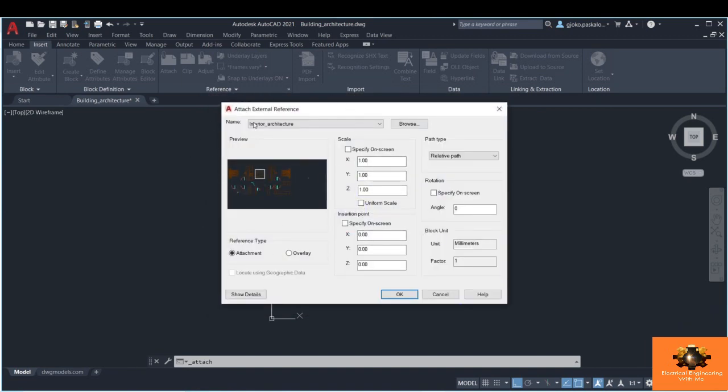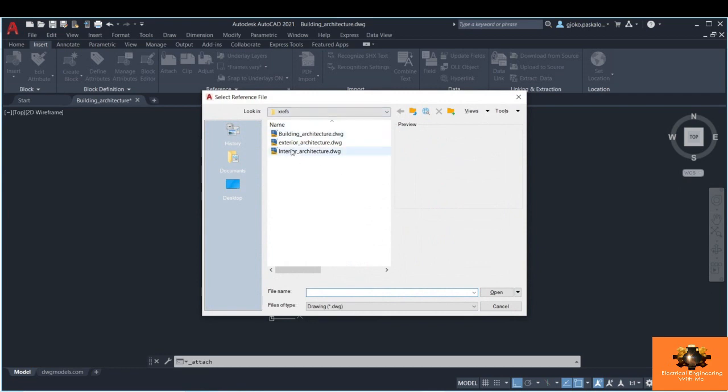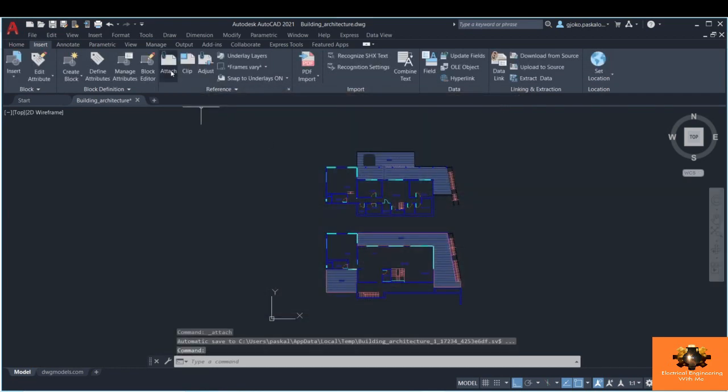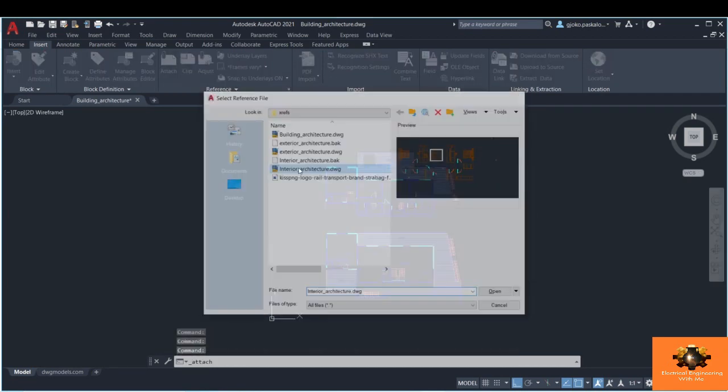So this is the section where we deal with attaching XREFs. In the first section we have the name. As you can see, the name of our drawing. If the name doesn't match your drawing, you just browse and find the appropriate drawing for you. Okay, I close it. Let me go ahead and try again.